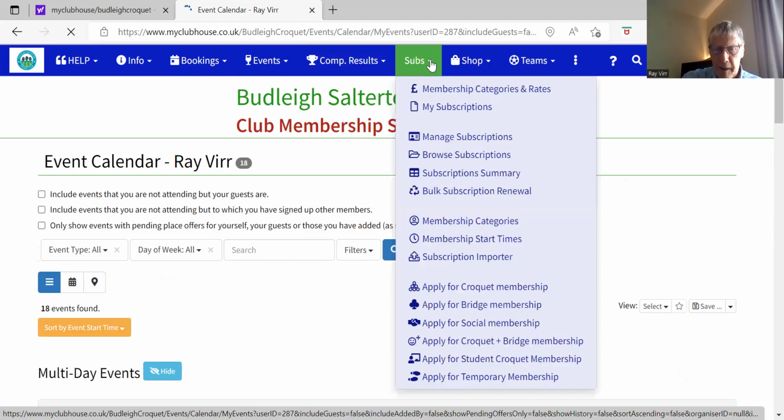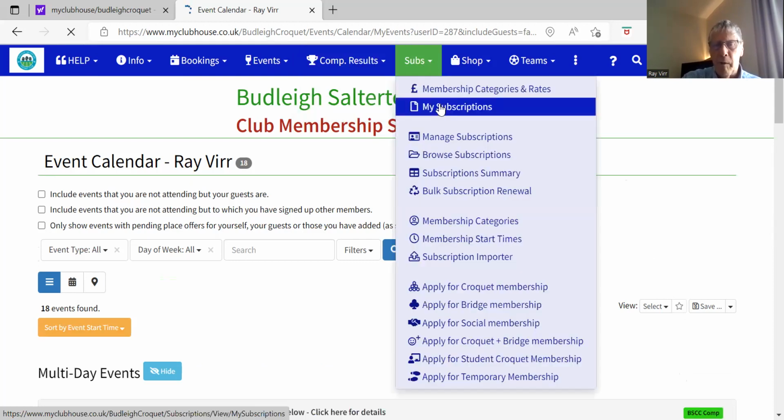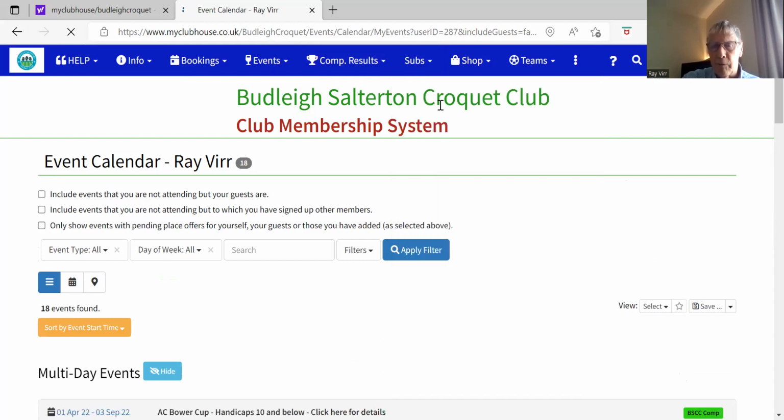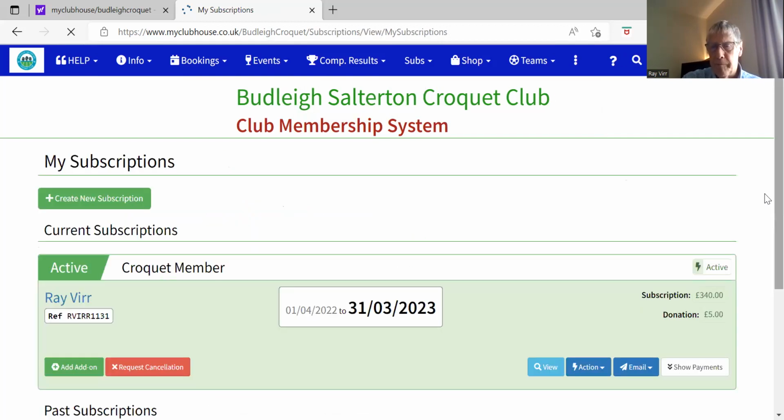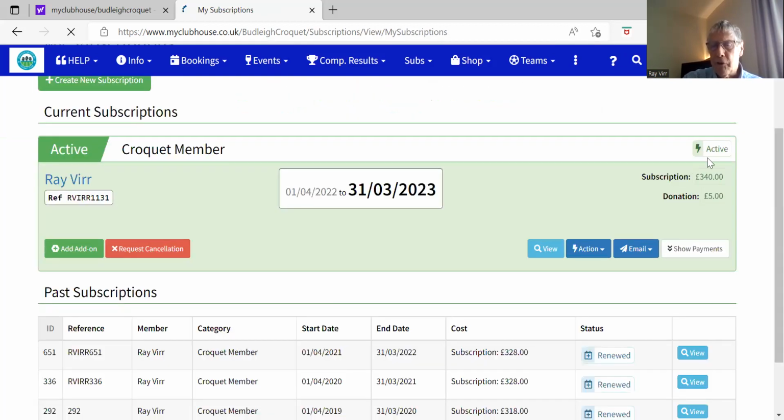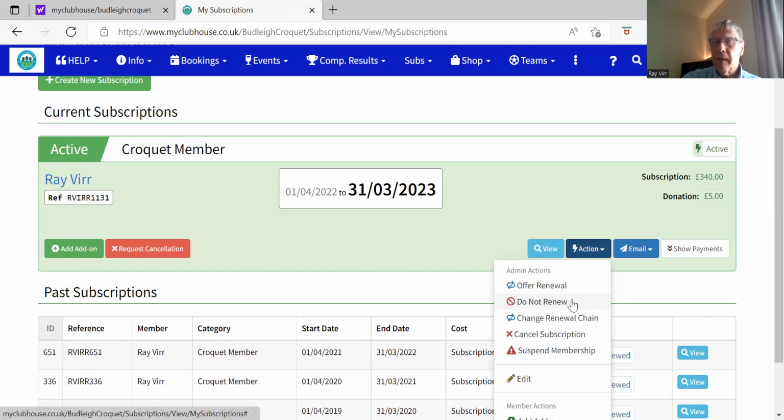Subs. And again, I've got lots of categories here, but you would probably be looking at my subscriptions under them, which would show you your subscriptions. And if you've got a subscription that's due, then it would come up here and it would show in the right-hand corner here, it would say offered. It would be white, the whole box would be white, and it's waiting for you, under the action button, to accept it. One of the options you'll have is accept and pay, and that's where you would accept and pay for your membership.